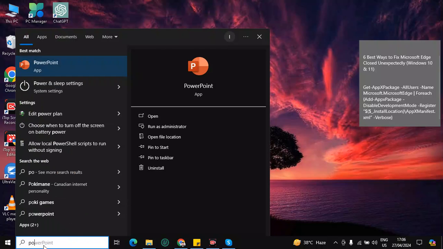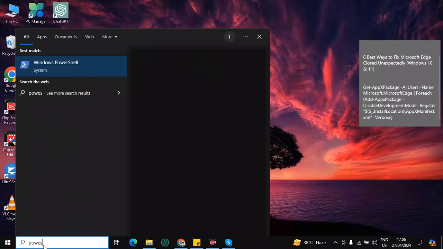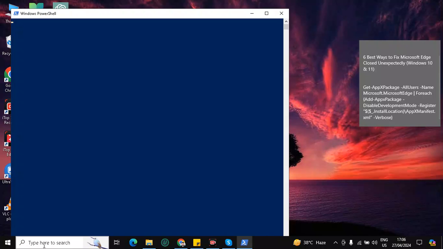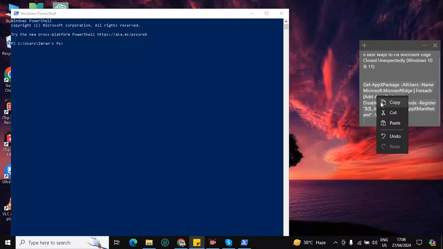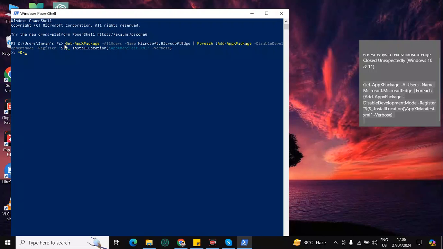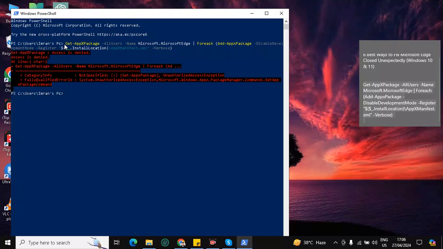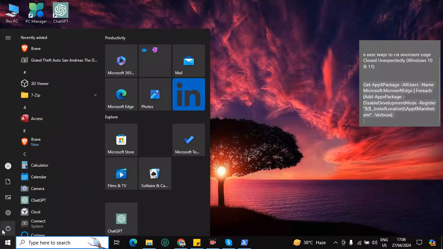PowerShell. Now hit enter. Now you have to put a single command, which you will find in the description below. So you have to just copy and paste that command from the description. Hit enter. After you hit enter, your work is complete. Now you have to just restart your computer and check back, your issue will be fixed.